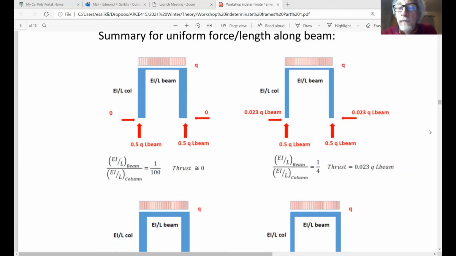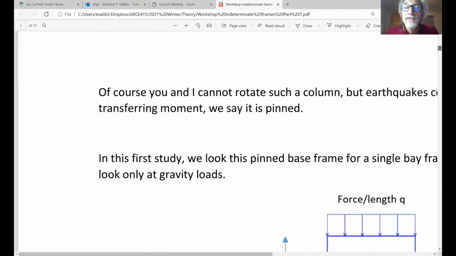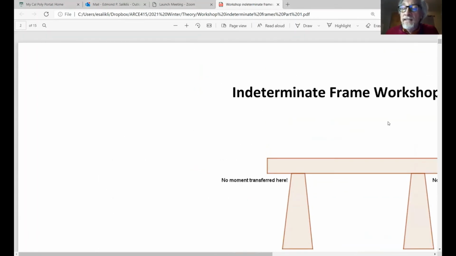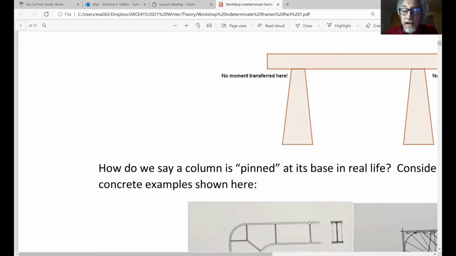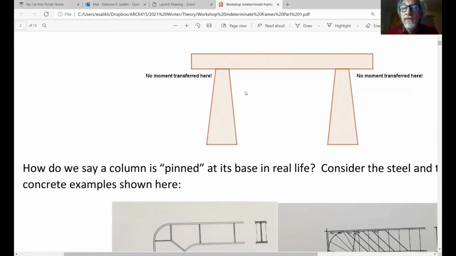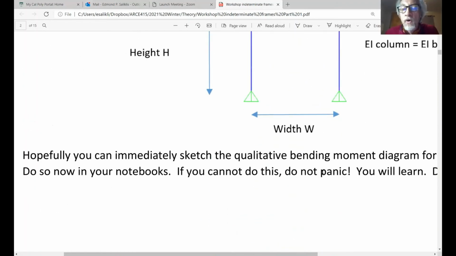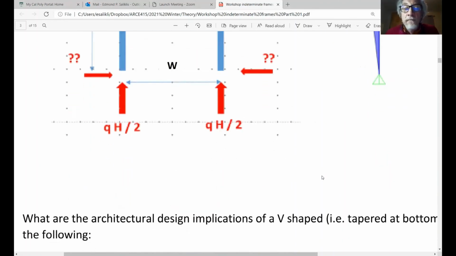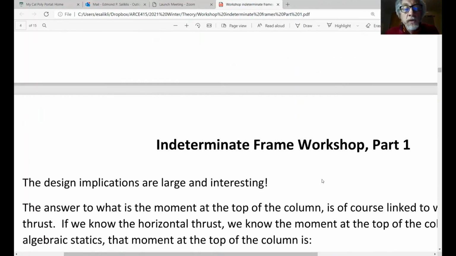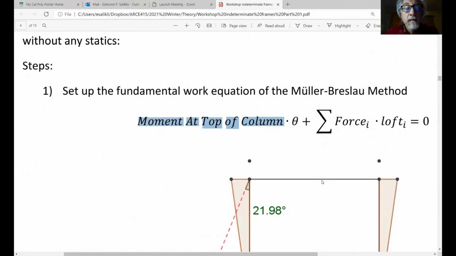Because the first exercise I gave you, it doesn't work, it's not a frame if you have a very, very weak connection here. There's no moment transferred. It's not a frame. So this is an extreme.